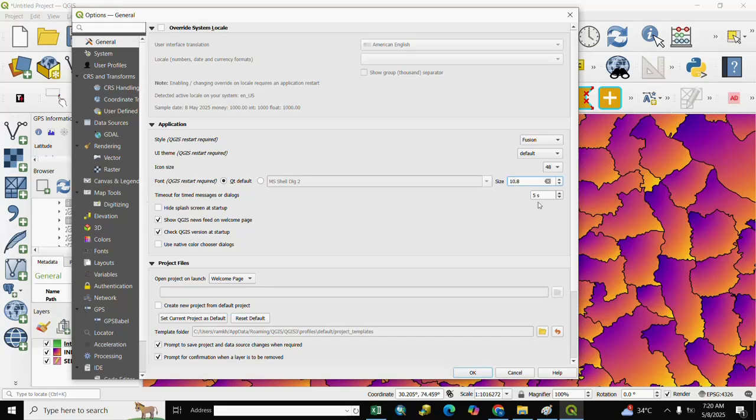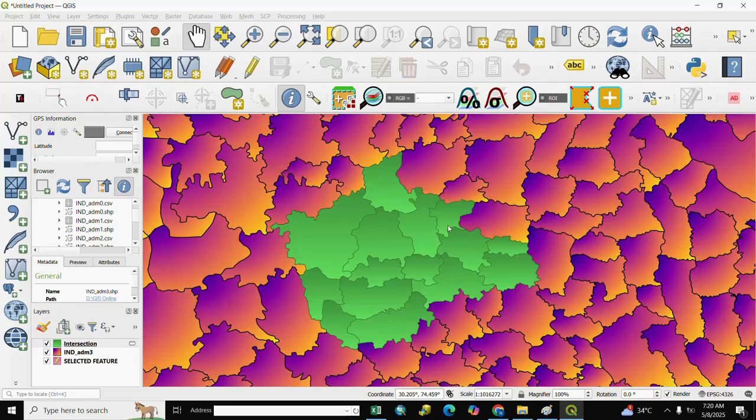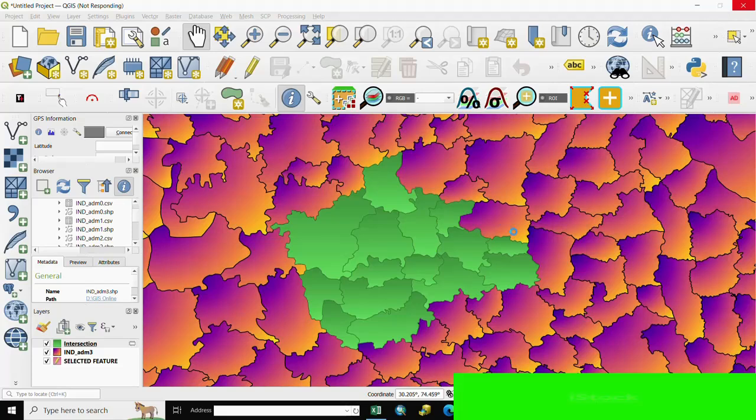If you want to change it, you change it as per your requirement. We write only 10 and OK. You see here your font size and icon size changed successfully.